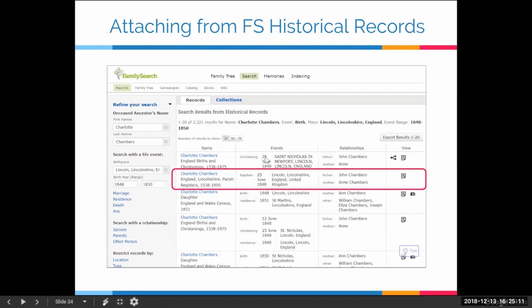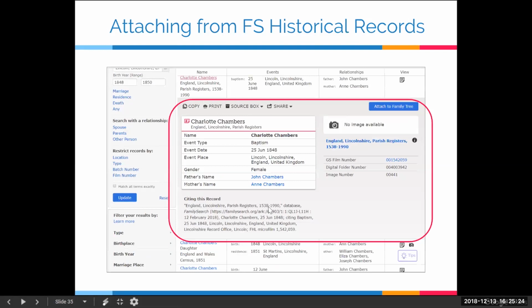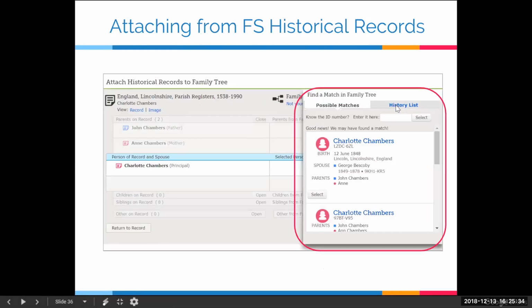So as an example, we've got this record right here that does not have an icon, so it's not already attached to somebody. So I'm going to click the name of Charlotte, and that's going to, again, display that extra information on the screen. I do the sanity check. I say, yes, this looks like it really is for my person, and I'm going to click Attach to Family Tree.